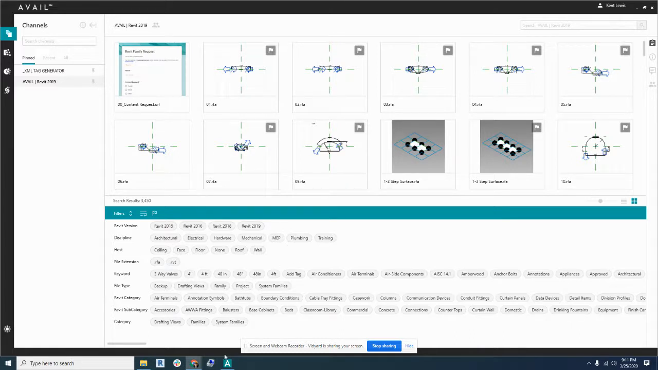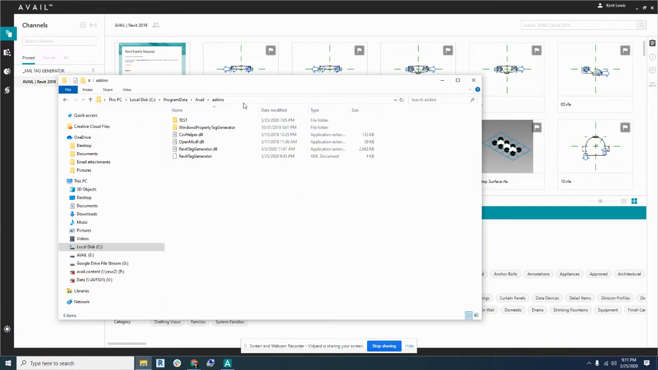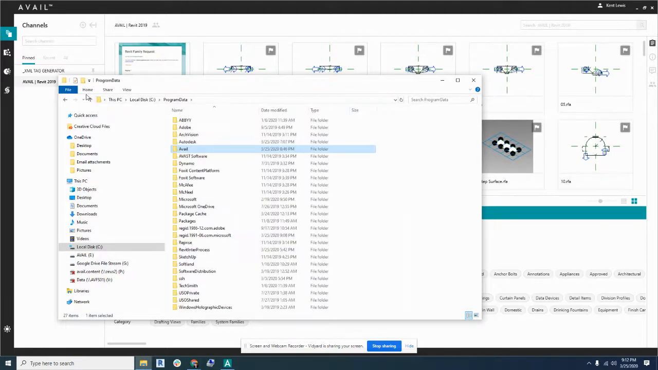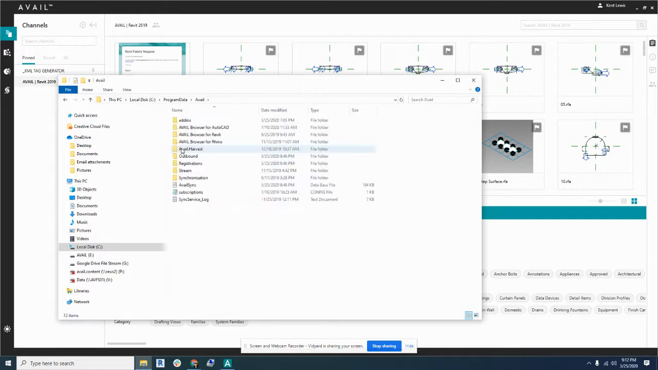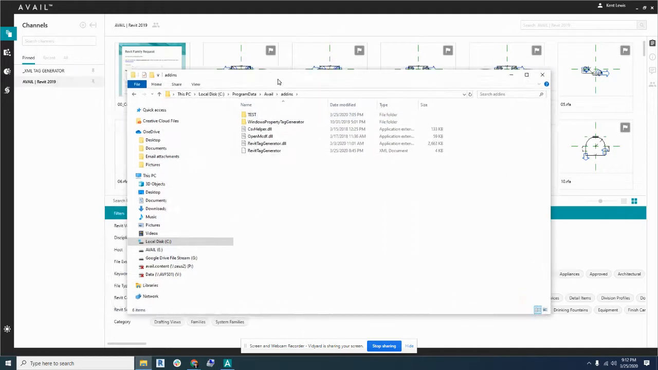If you open up a Windows File Explorer, I'll back out and do this again. I go to percent program data percent, and if I hit enter, it'll bring me up and I can go to the AVAIL folder and into the add-ins folder. Each installation has this file, so make sure that across your organization you share this file if you're using it across all your publishers. Here you're going to notice that there's a Revit tag generator file.